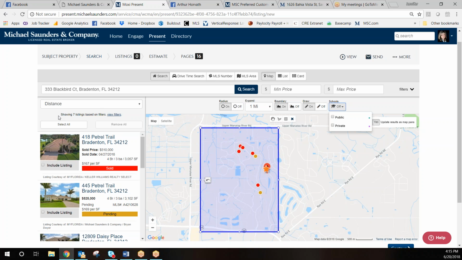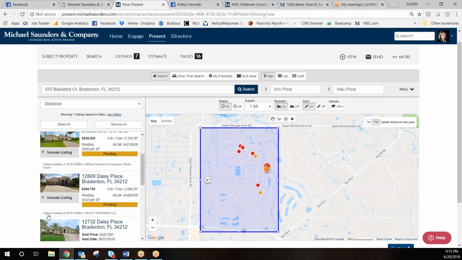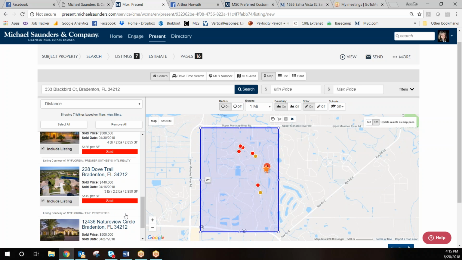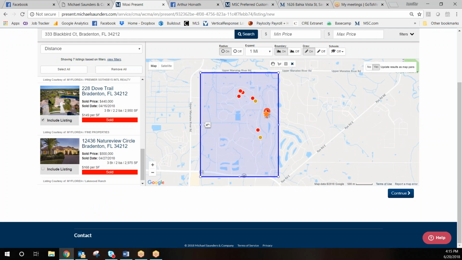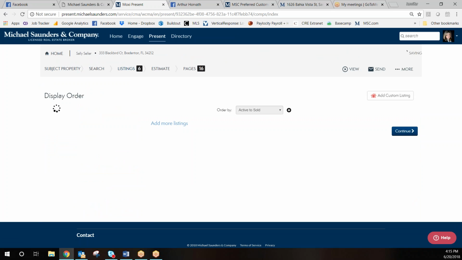So once I have figured out that, yep, these are the 7 listings that I want to show in my CMA, I hit select all, and it'll include those listings in my CMA. If I did that and went, oh, wait, I don't want this particular one, I just uncheck it, and it won't include it in my results. So very flexible and very easy to use. At this point, I've selected 6 out of 7 listings that I want in my estimate, and I'll go ahead and hit continue.